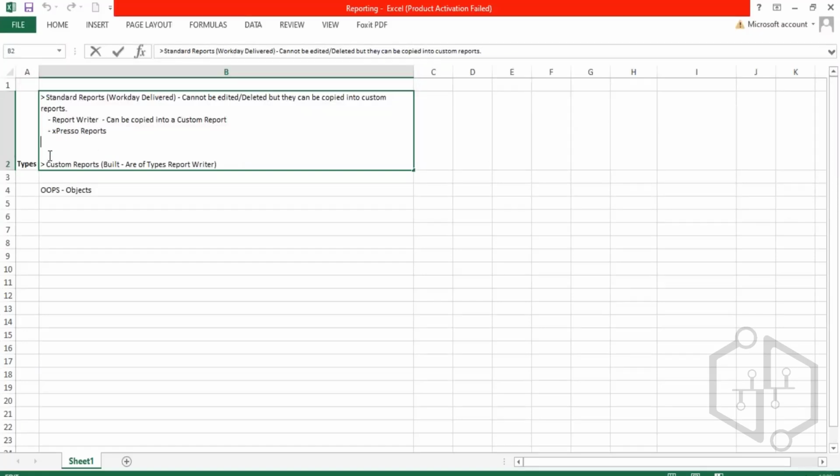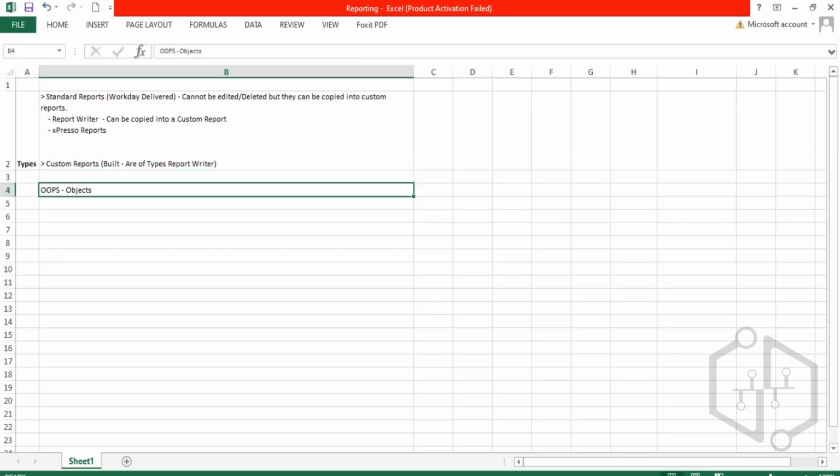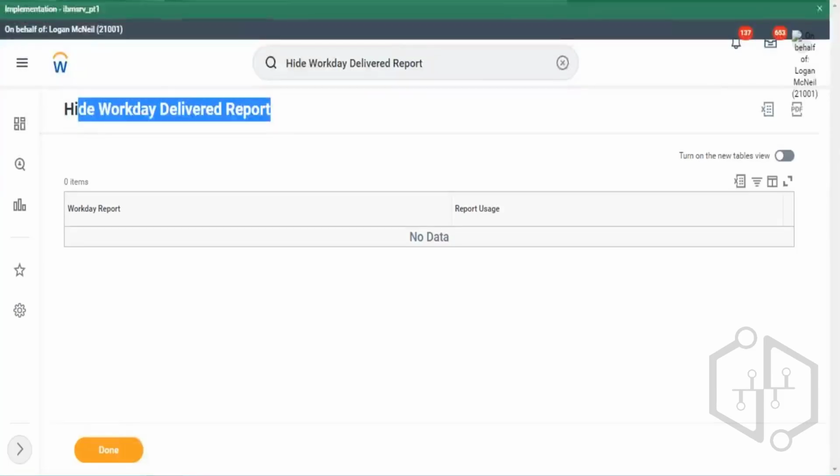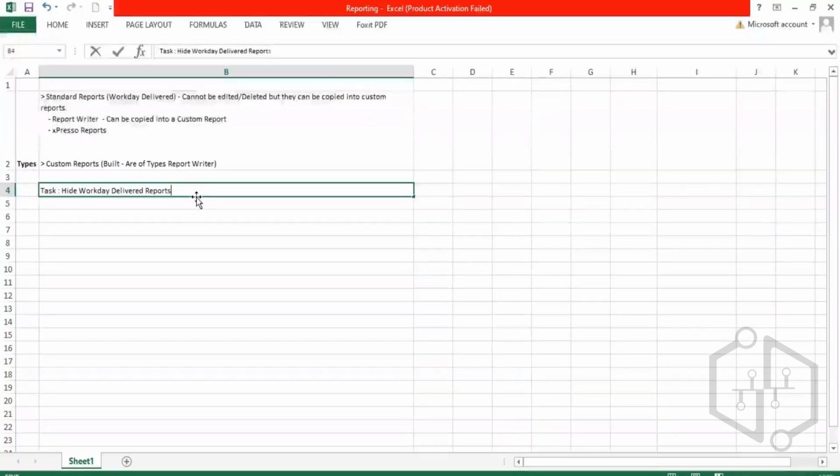So to hide, we have the task. The task is Hide Workday Delivered Reports. I believe I'm spelling it right. Hide Workday Delivered Report, to hide any standard reports in the system.